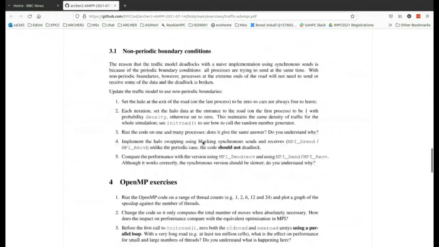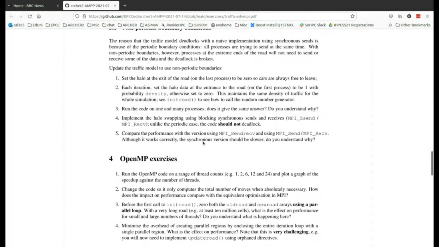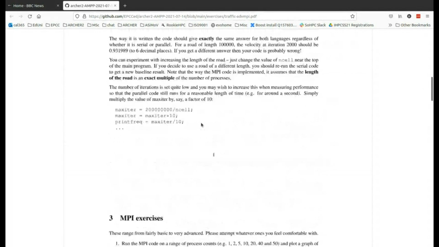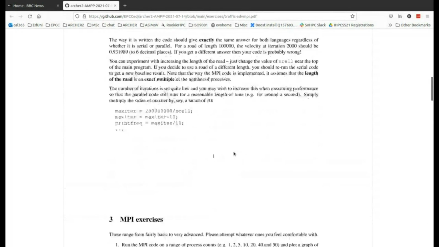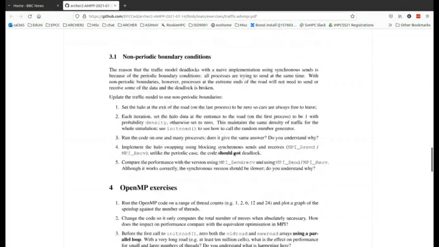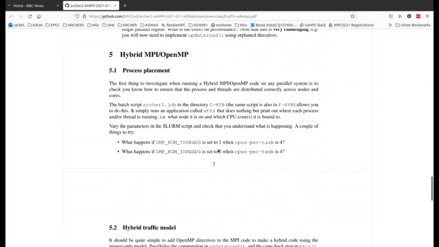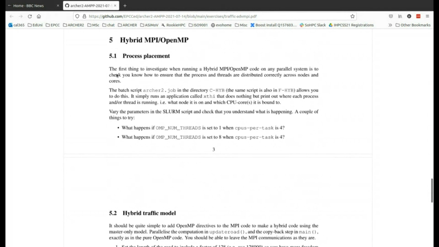If you want to do the exercise, spend your time getting to grips with compiling and running the MPI code, seeing that you understand how it works, and compiling and running the OpenMP code, checking you understand how it works. But if you're interested in hybrid MPI OpenMP, the first thing here is process placement.